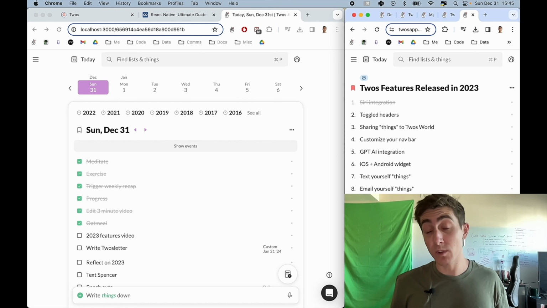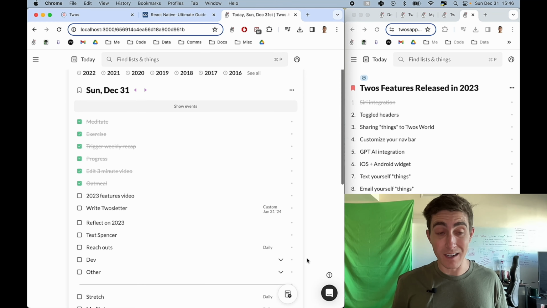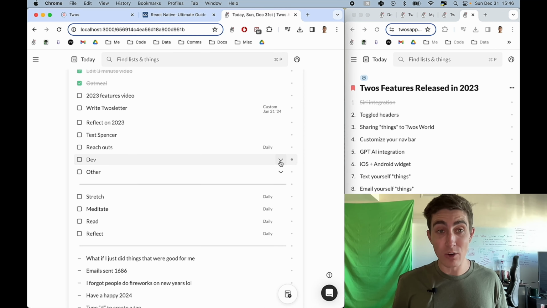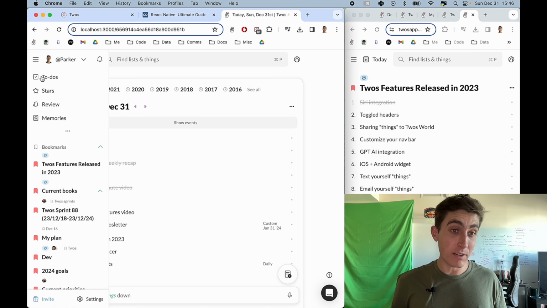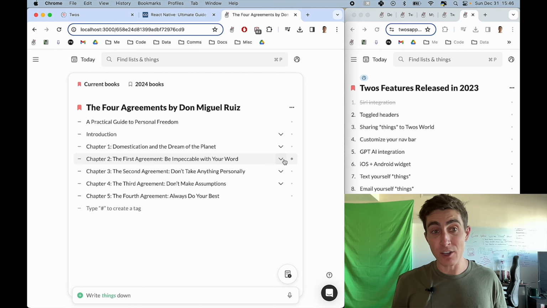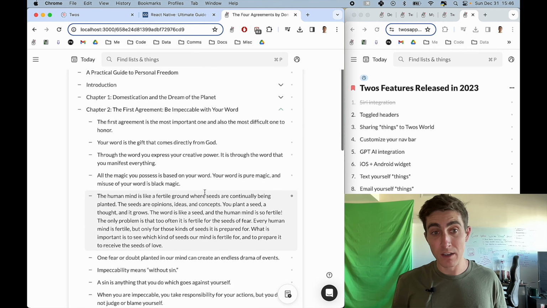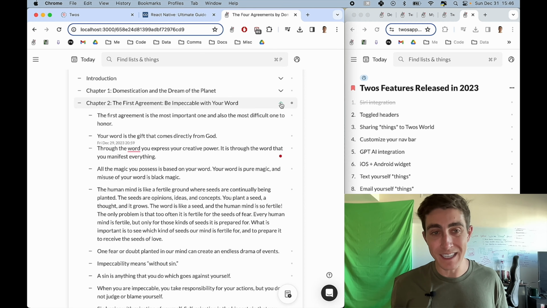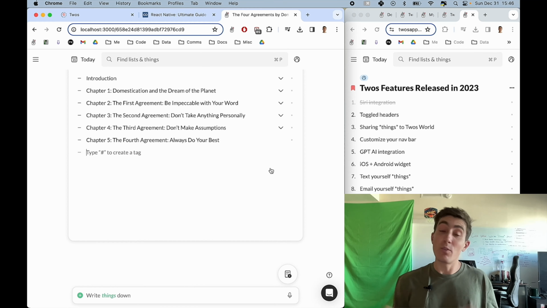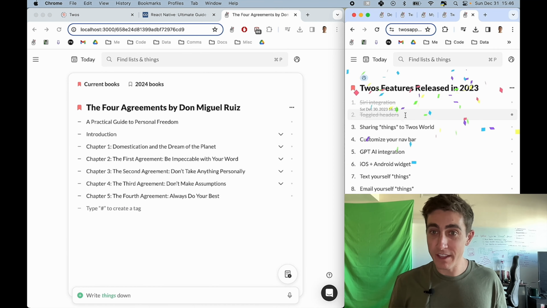Toggled headings. This was probably my favorite feature that we've added, which just allows you to nest and collapse things without needing to create a sublist. I use this a lot in the books that I read, and you can see that I take notes under each section of the book. And to nest, you just press space to indent. You can do that on your phone, but you can just indent things and then you can collapse things without creating a sublist.